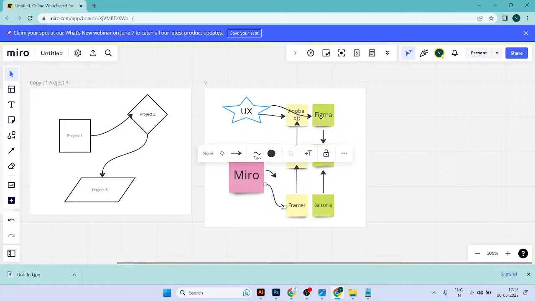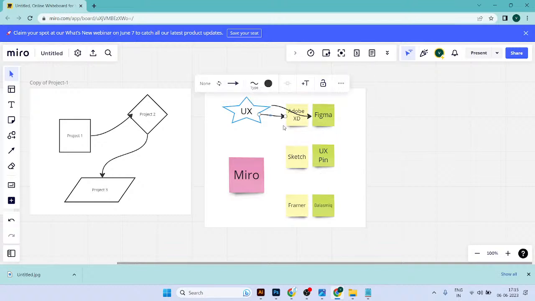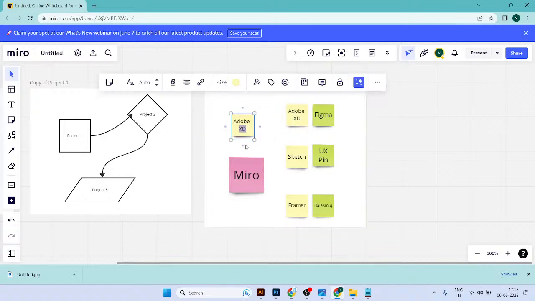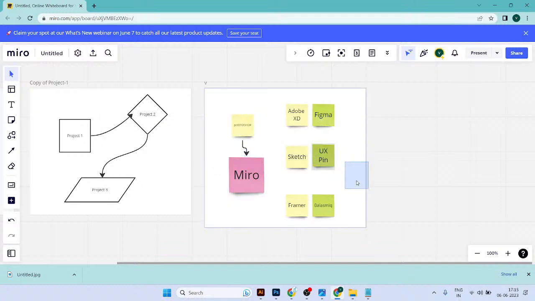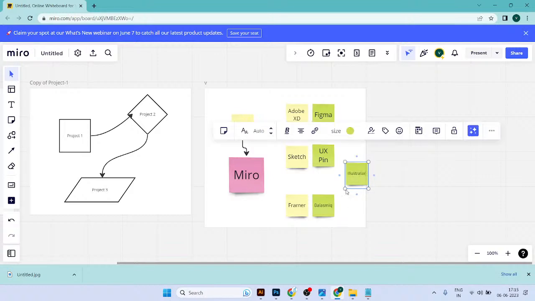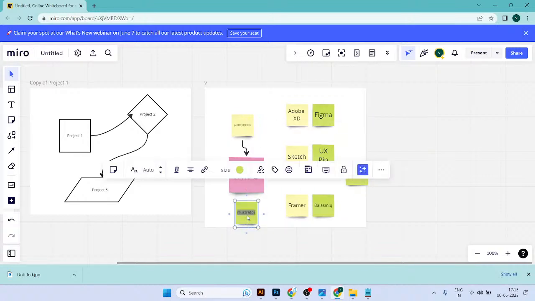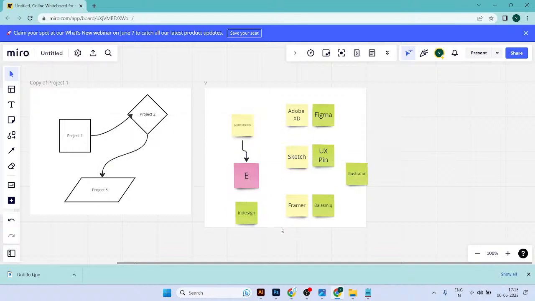If you want to remove, just select it, delete it. Like this we can delete the connectors. So you can delete. So we have different sections like Photoshop, Illustrator, and InDesign, like this. So we can decrease the sizes.